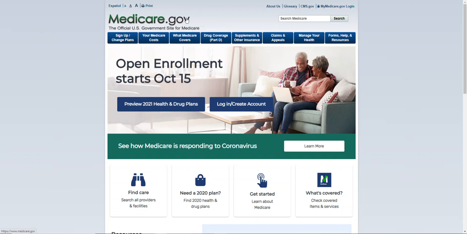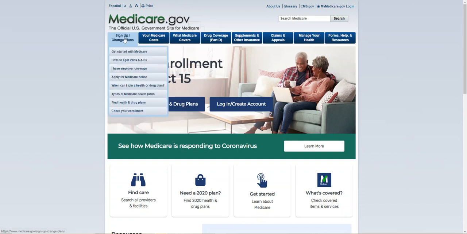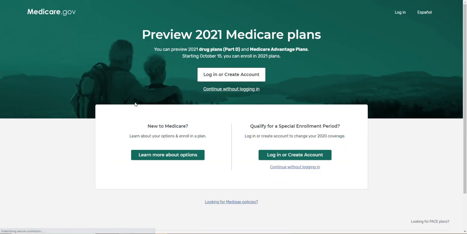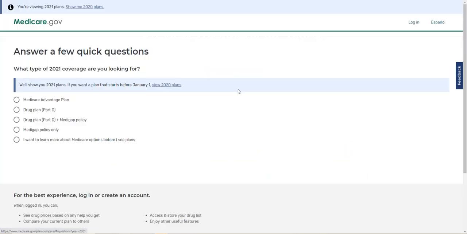Once you're on the Medicare.gov site, the way you're going to get into this tool is by either clicking on this right here, preview the 2021 health and drug plans. Eventually, though, this button's going to go away. So you can also go up here, sign up / change plans, and go to find health and drug plans. Either way, you're going to get to this next page here where you're going to simply continue without logging in. At this point, you're going to select drug plan Part D.